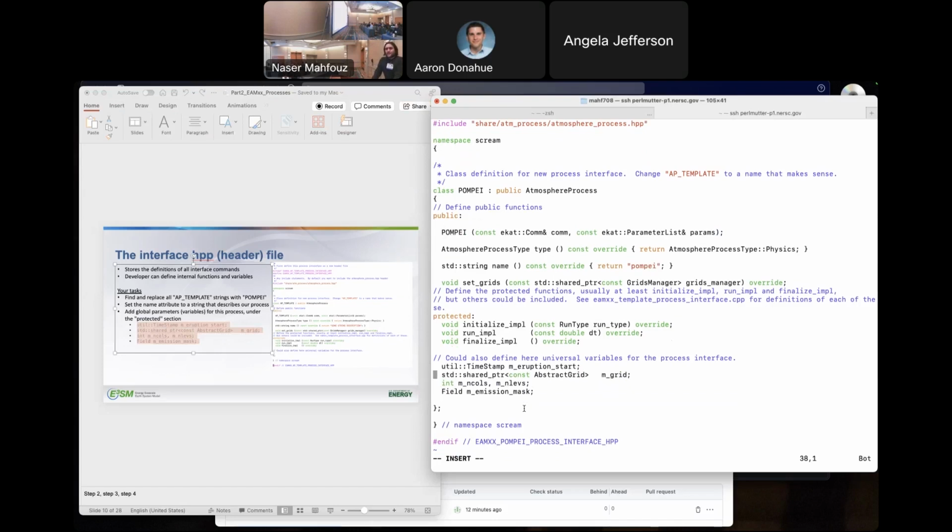I wouldn't worry about the meaning of what these types are for now. You just know that that's the required type for them. The timestamp, the shared pointer of an abstract grid, etc. Don't overthink it. It's not that important. And maybe we're pointing out that when you write your own process, you may not need these. Maybe you need something else.